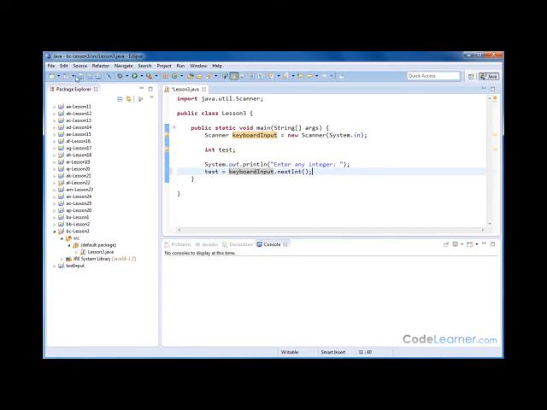So make sure you understand what's happening here. We print out enter any integer, right? And then we're saying that our variable up here, which is an integer, is equal to reading in from the keyboard the next available integer that's there.